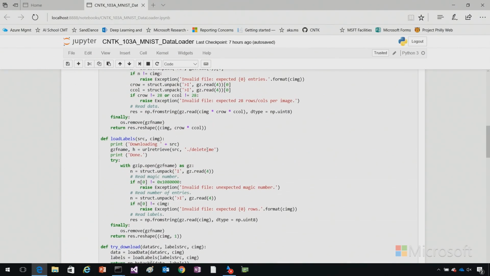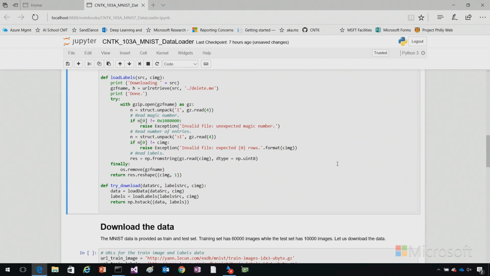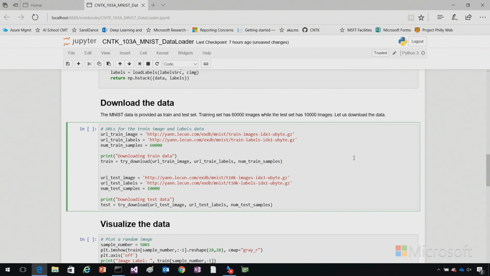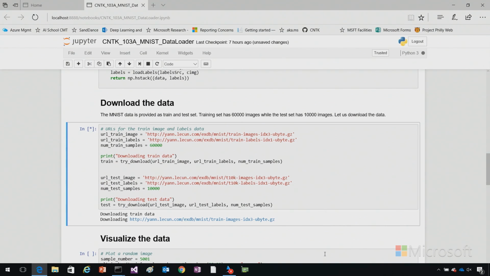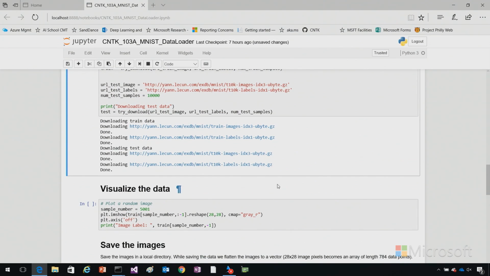So I haven't run this yet, so I'm going to hit Control-Enter on the first code block, and those are all functions, so we don't see an output. Now I'm also going to run this with Control-Enter, and we can see the output starting down here. It's downloading the training images, training labels, and there they are, all done.